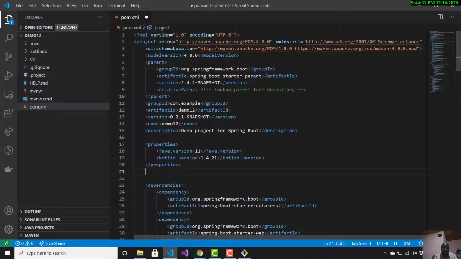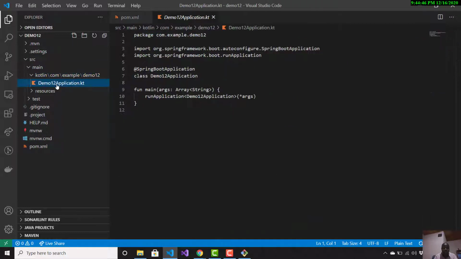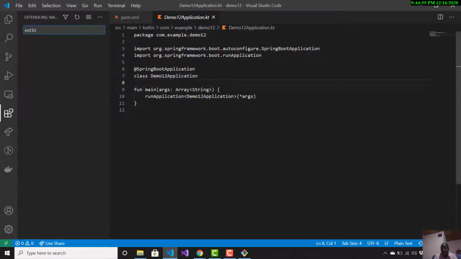So that's just one thing. If we go inside the source and go to main Kotlin, we can see that the demo 12 application is now scaffolded. Because I don't have the Kotlin support for my VS Code, let me search for it in the VS Code extension ecosystem.